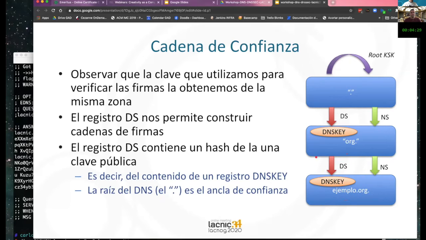Now, how do I verify the DS? Just the same. I validate it because the DS is in this zone that is signed and I can validate. And then I have the same problem. I have to verify this. And how do I do it? By checking the root. And what happens here? I can't go any further because the root has no parents. The root exists. It's like the Big Bang in the universe.